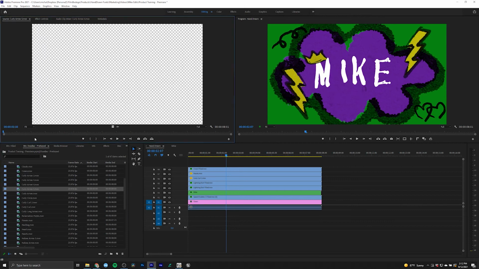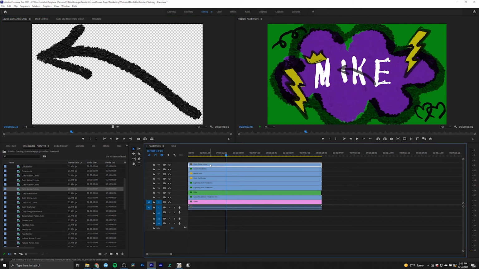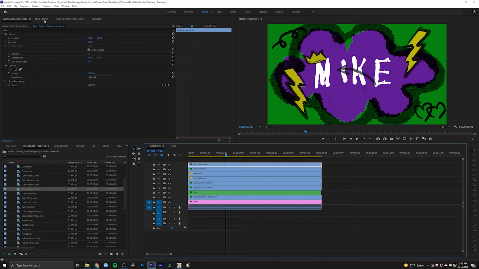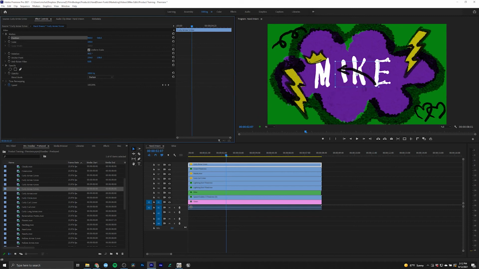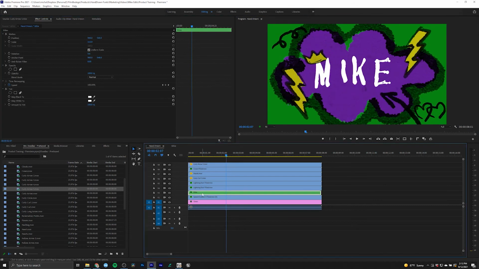Let's try. This one's perfect. Okay, let's grab this one. We're gonna drag that into our timeline. Same routine, effects controls. Let's darken it and let's rotate this and scale it up. And then let's just move our position. And right there, looks good.